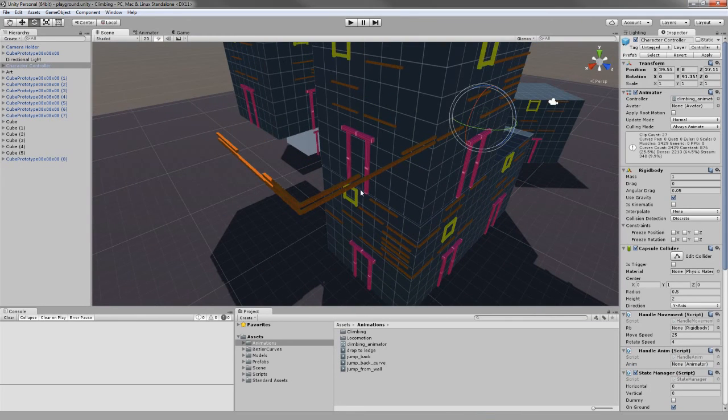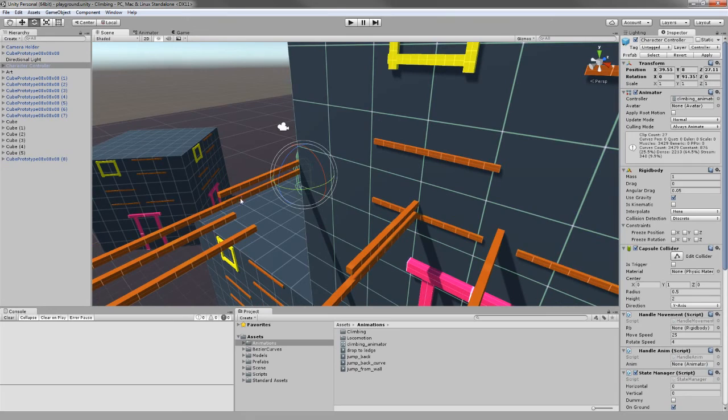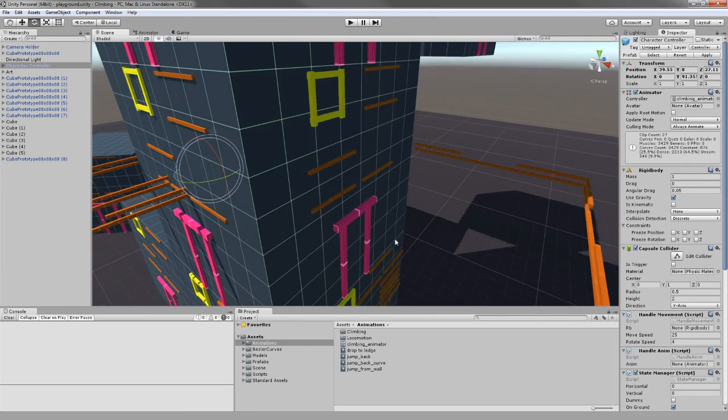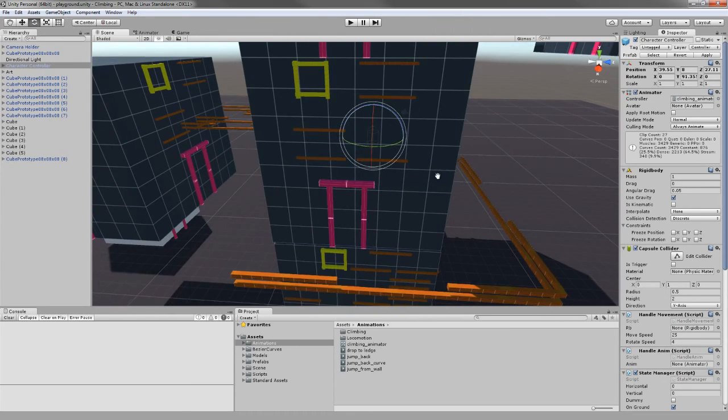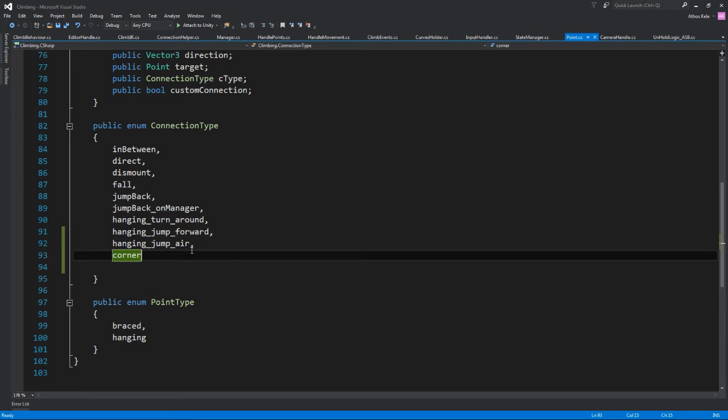So corner outwards. Inwards will be when we are going into a corner like this. But we will see. Probably that needs a little bit different logic, so we're going to see that in a later video. Okay, hanging jump air when we are jumping on empty space, and the corners. Back to our climb behavior.